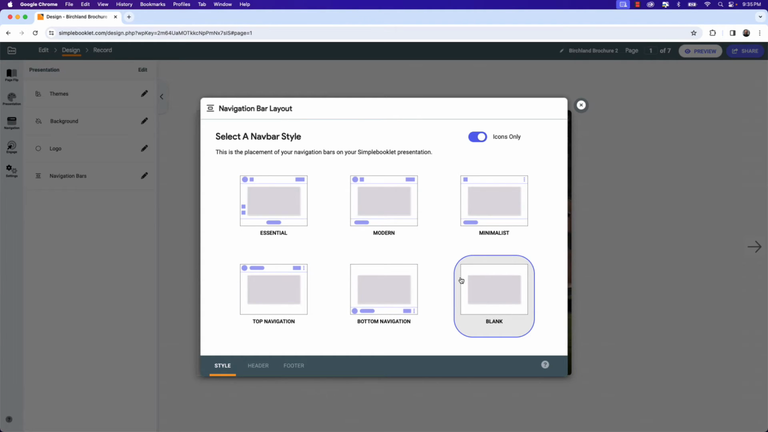We don't want that because we want to give viewers some options on how to navigate through your project. I like the modern setup. Go ahead and choose the one that you like, and that's good too. Go ahead and click close.